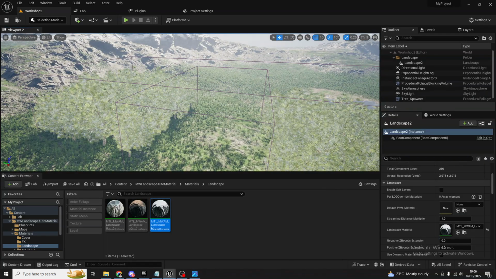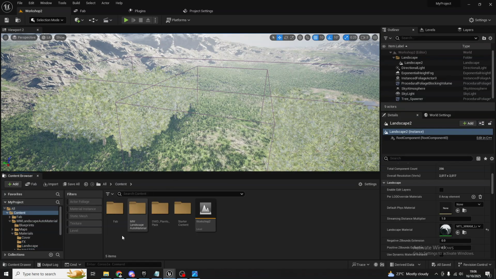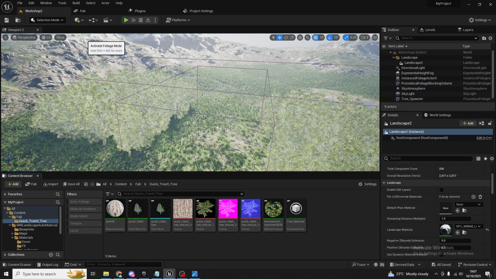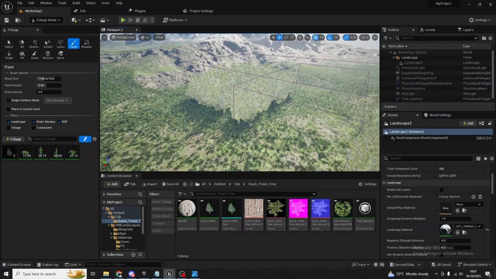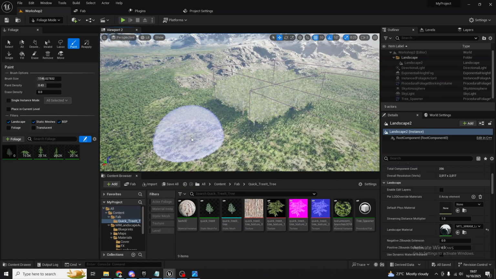For the foliage painter, is that brush size the only, oh no, the brush shape, is that the only shape? Yeah, here, the shape. It's only circle. I think does it have like a falloff or something, maybe?